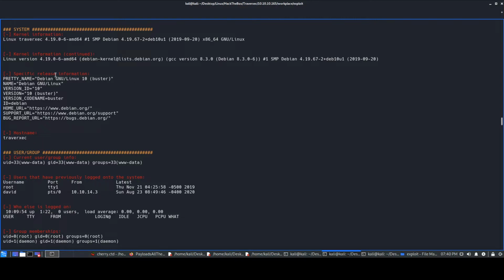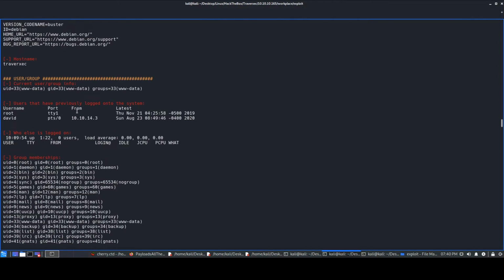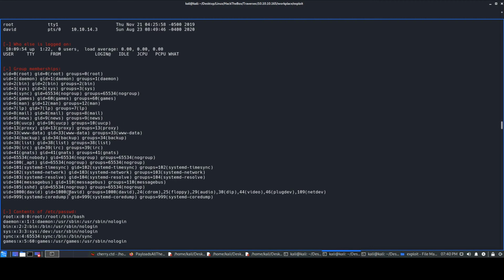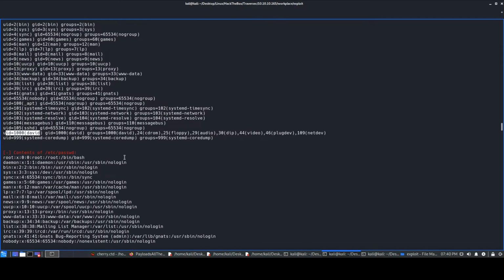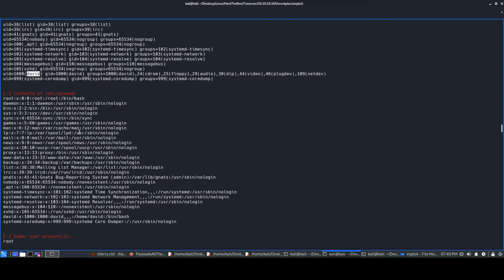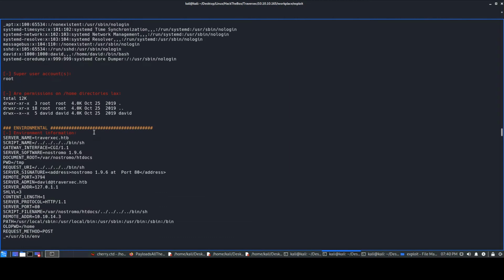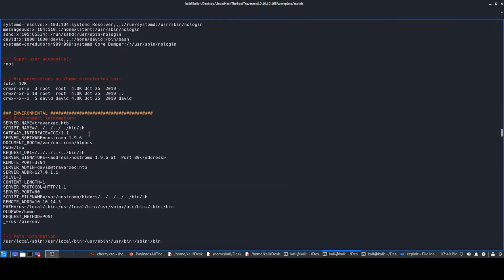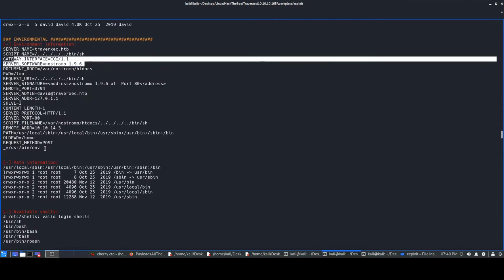So we do have something like release information and something over here. So we can just scroll down. We can look at other users present. We do have David user as well. So probably we need to escalate to David user because in the home directory, we did not get a flag as well, right? So probably this David user has to be owned or something like that. So let's just scroll down. This is something like the nostromo thing running over here.